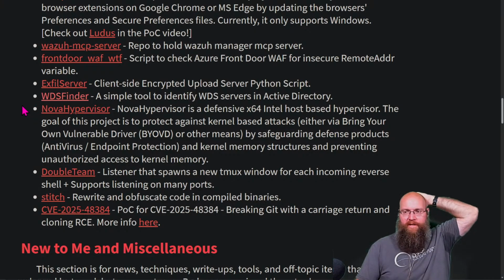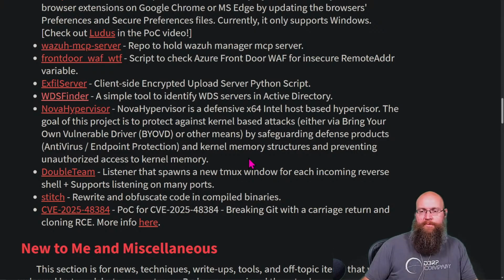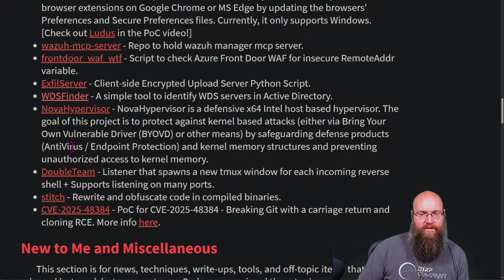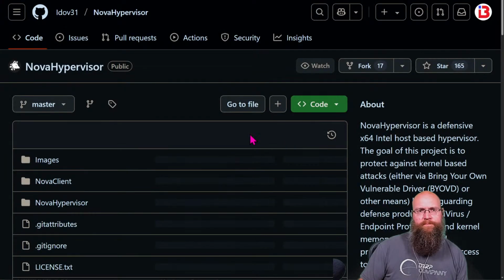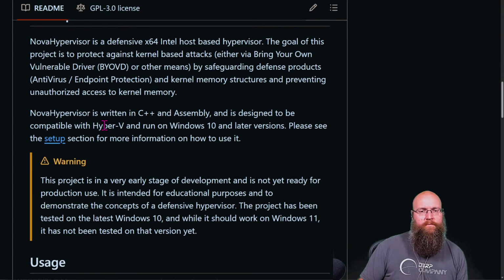Oh, this was actually another interesting one I saw. Nova Hypervisor. It's a defensive x64 Intel host-based hypervisor. The goal of the project is to protect against kernel-based attacks, like bring your own vulnerable driver, by safeguarding defense products like antivirus and endpoint protection and kernel memory structures, and preventing unauthorized access to kernel memory. That one sounded pretty neat. Look at it real fast. Let's see, it's written in C++ and assembly and designed to be compatible with Hyper-V and run on Windows 10 or later versions.